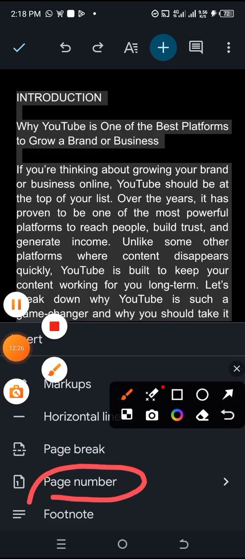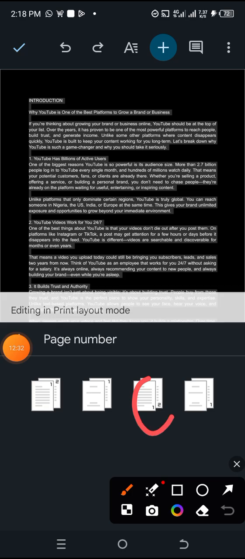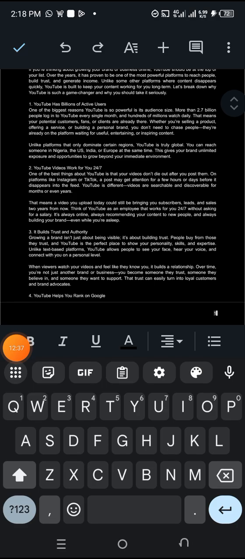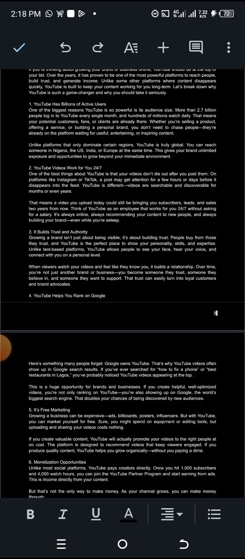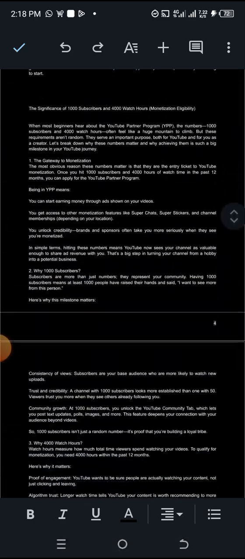So once you see this page number, you click on it. Once you click on the page number, this is the one you're choosing. This particular one here, you go ahead and choose it. So at this point, have you noticed that the font size has reduced and our work is currently taking shape? Have you noticed anything like this?